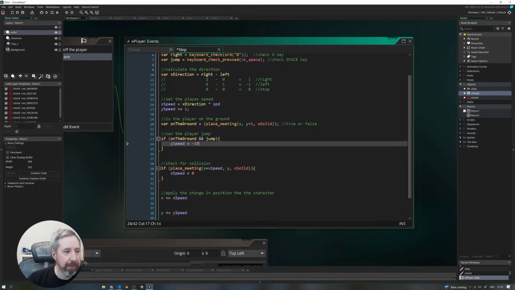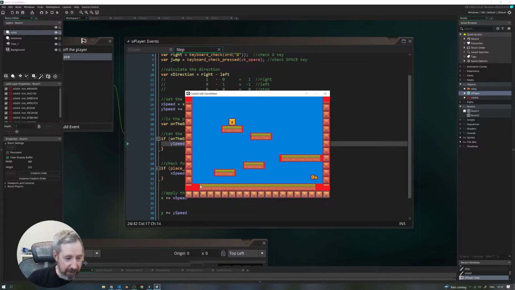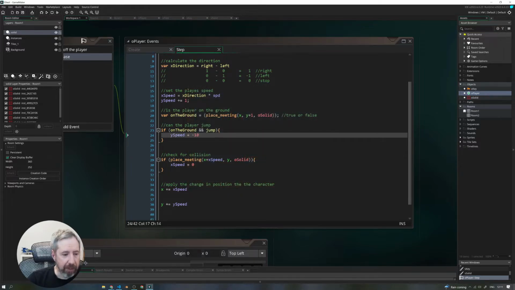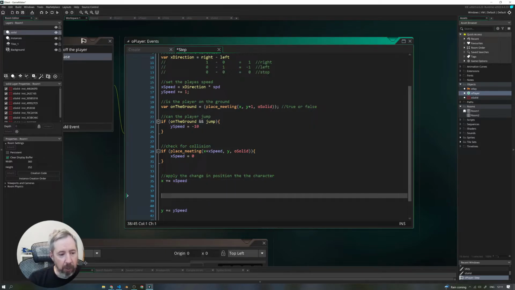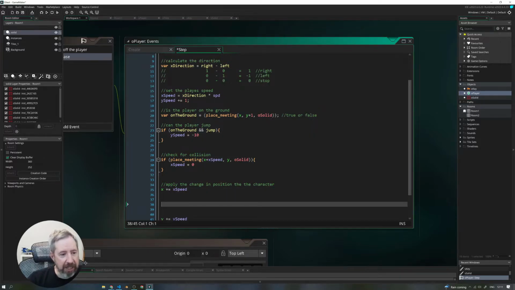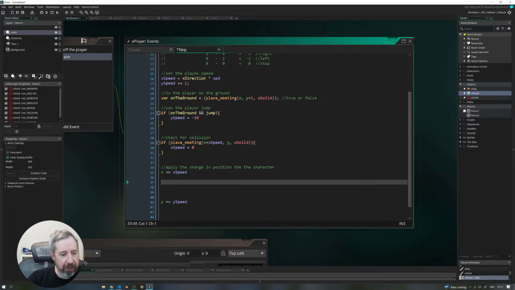Now, when I run it now, what you'll see is I'll probably fall off the screen straight away, really fast. So that's because we're not actually stopping the player moving yet. We're moving them down, but we're not actually stopping them when they hit something. So what we need to do is check if the player is hitting the floor or the ground.